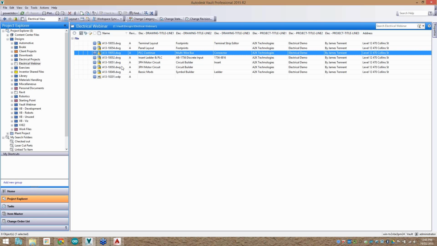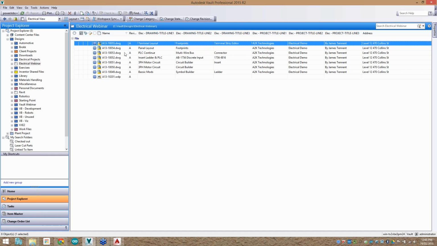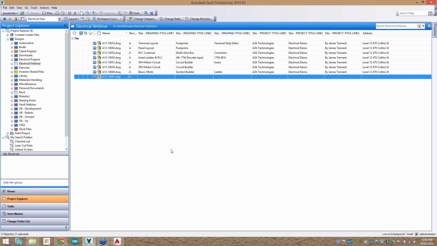Whenever you make a new schematic or a new layout, panel layout or something like that, they're always in new drawings, so they're very easily indexed by Vault, and you can see the indexing happening there. So all this information you can see on the screen there is actually being pulled out of the drawing title block, which is one of the first things we'll talk about.